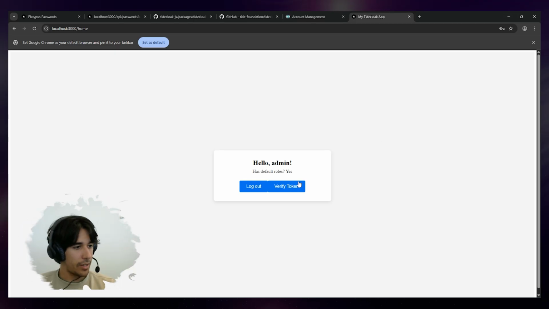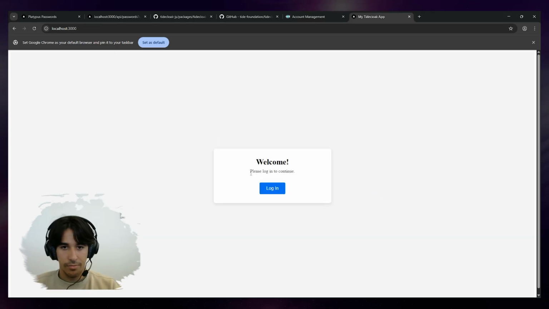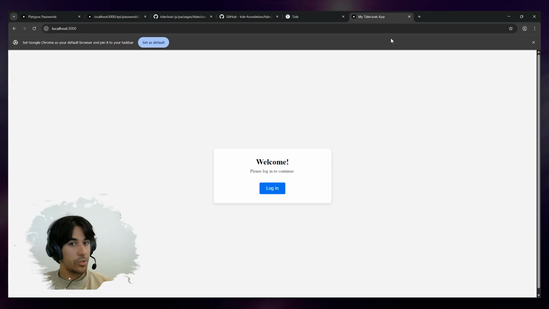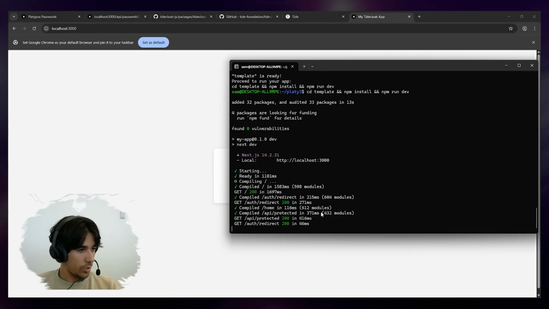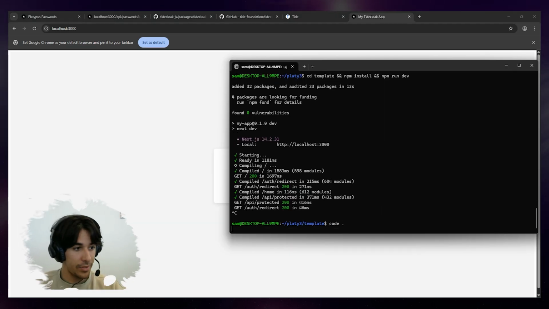Cool, and I'm in. I can verify the token, and I can log out. That's it. That's all the template app is, right? Amazing. So, what do we want to do now? Now, we want to stop the template app because we don't need it running anymore. We want to open up the template app.